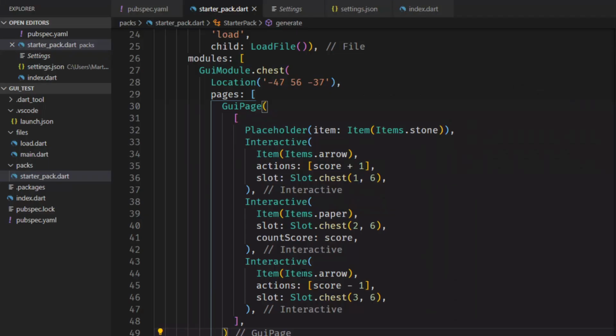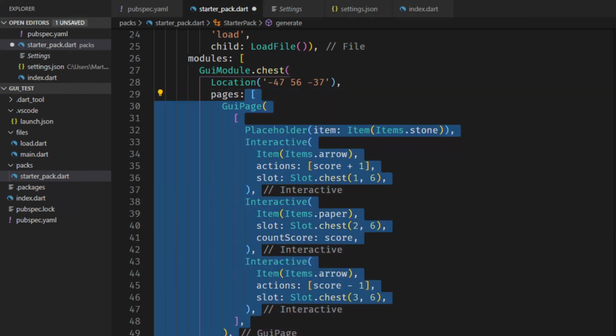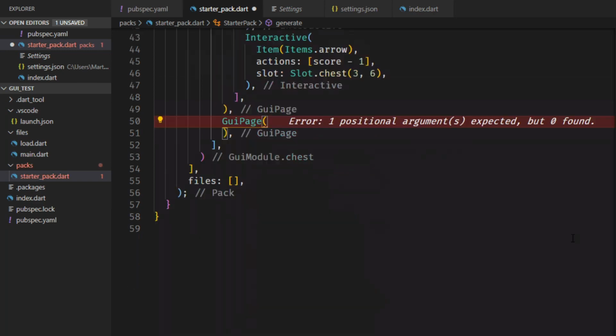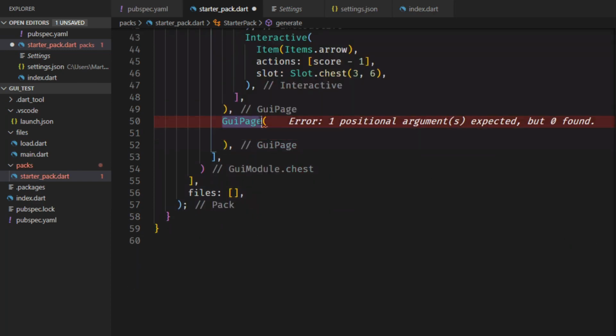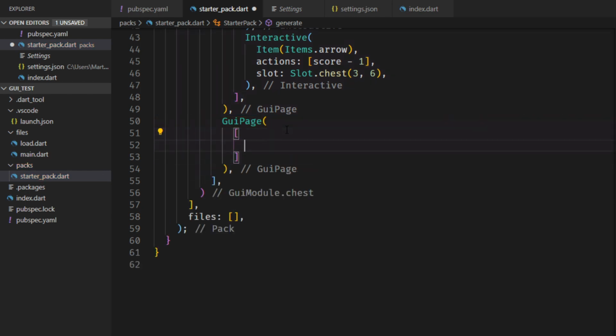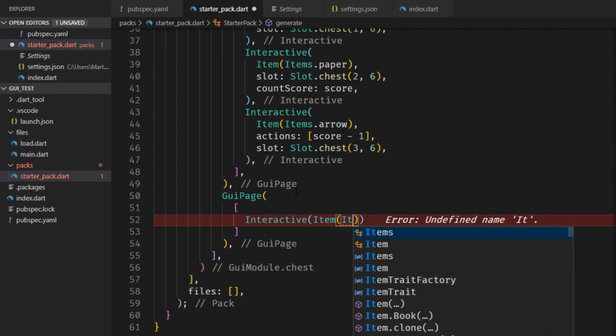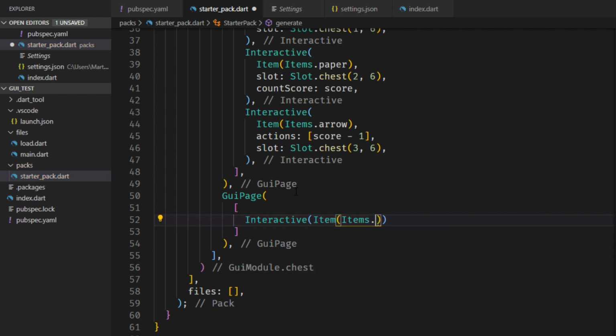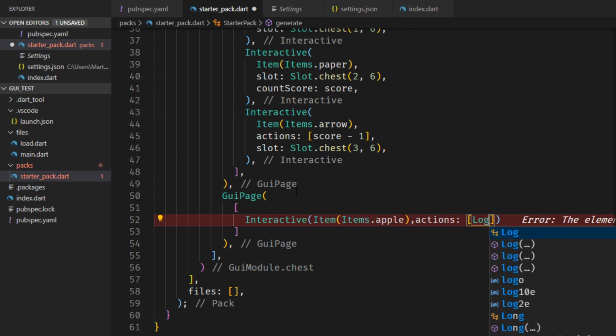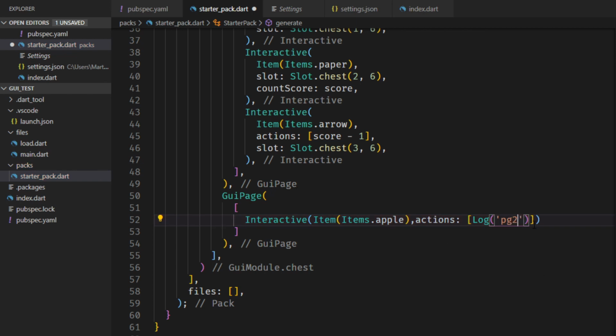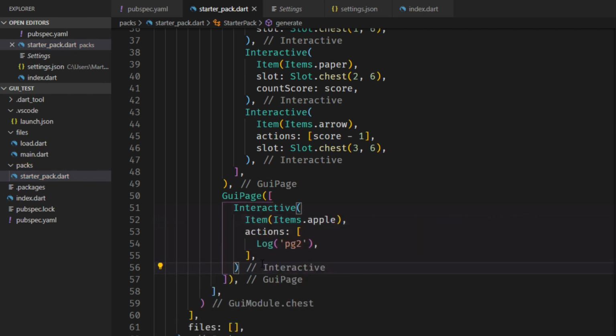So now let's see how we can handle multiple pages. Therefore, we just insert a new GUI page into this pages array here. And of course, this also needs a list of slots again. So quickly do an interactive here with an item, items.apple, and provide an action of log page 2. This would be our only slot right here.